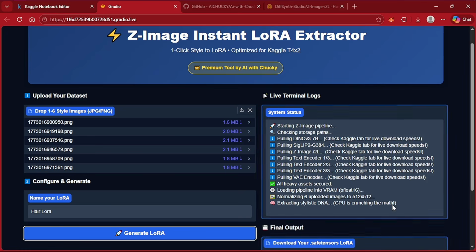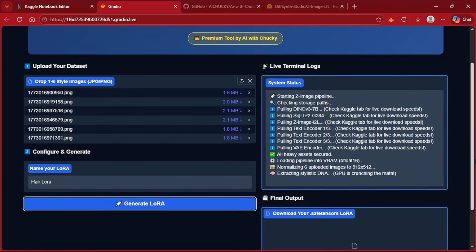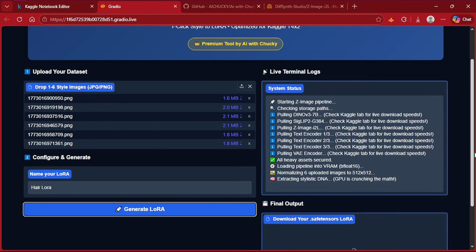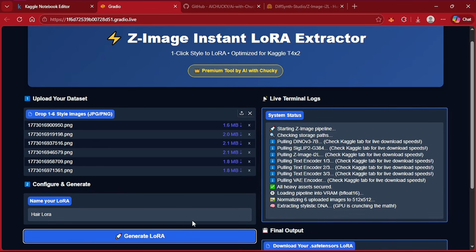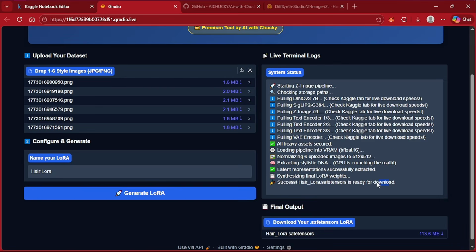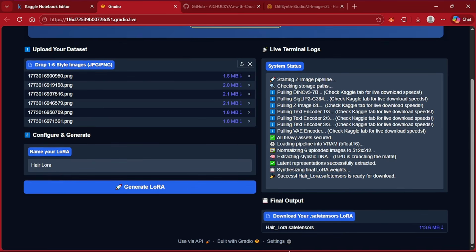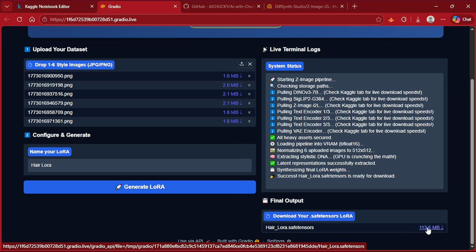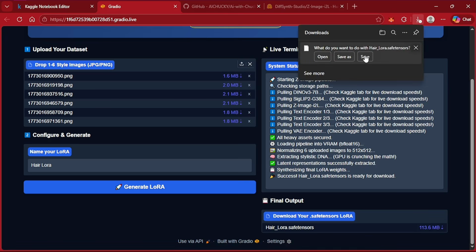When I ran this through the web UI, it took exactly around 5 minutes for the script to completely process the images, extract the latent representations, and synthesize the final LoRA weights. Once it finishes, the terminal will display a success message stating that Hair LoRA safetensors is ready for download. Right below the terminal log in the final output section, a downloadable file block has automatically appeared. I simply click the download icon, and just like that, we have a fully functional, custom-made 113 megabyte safetensors LoRA file sitting locally on our hard drive.